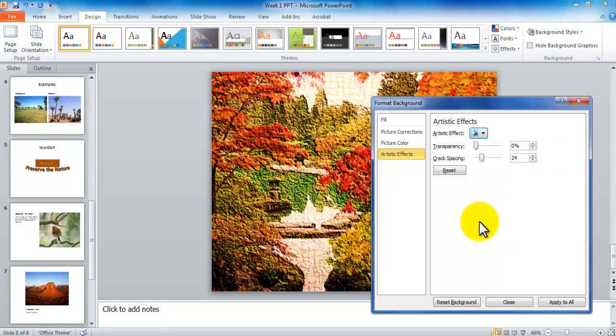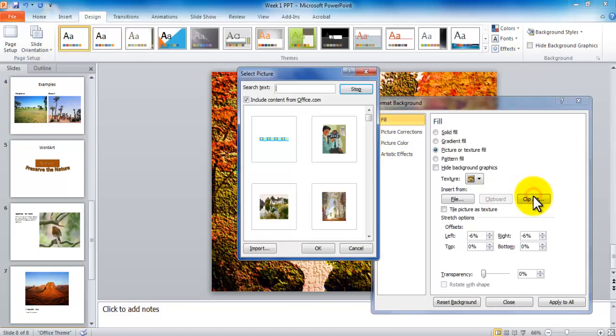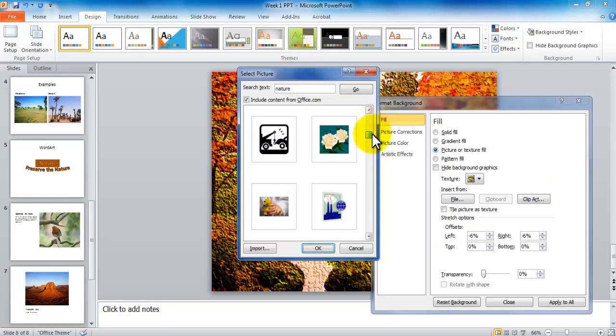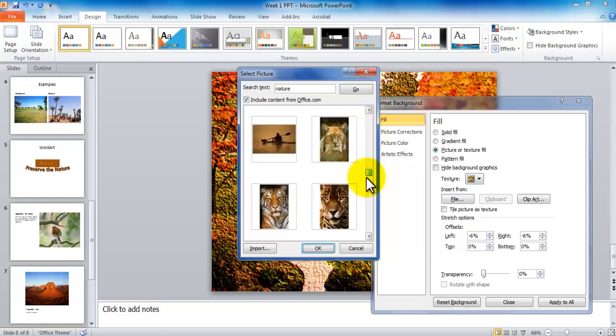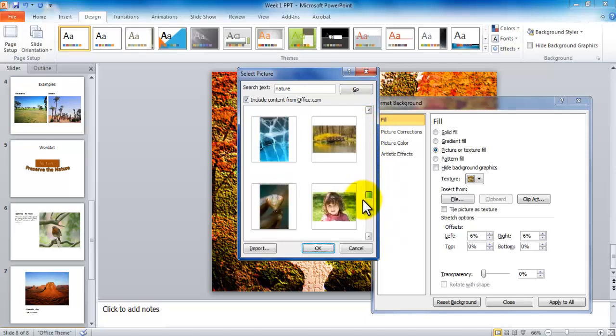So there's so much to offer right within Microsoft PowerPoint. If I want to change the picture, I can always go to the fill option, which I clicked on from artistic effect. I went back to fill. I now click on clip art again, and let's say I want to search for nature again. And here's my long list of nature items that'll pop up as soon as it gets done loading the list. So here's a list again of several different items to choose from.